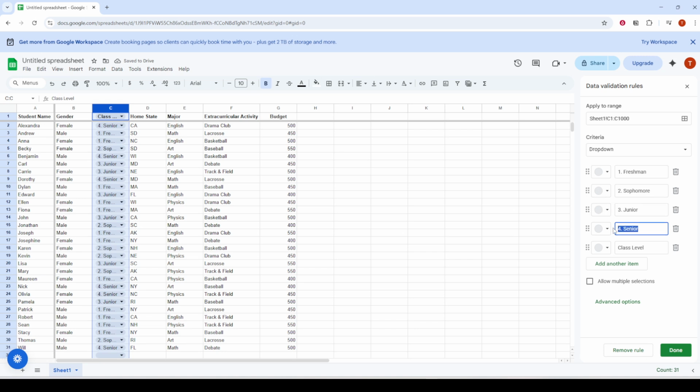Keep your options short, clear, and consistent. For example, either use full words or abbreviations, but not a mix, so your data stays clean.